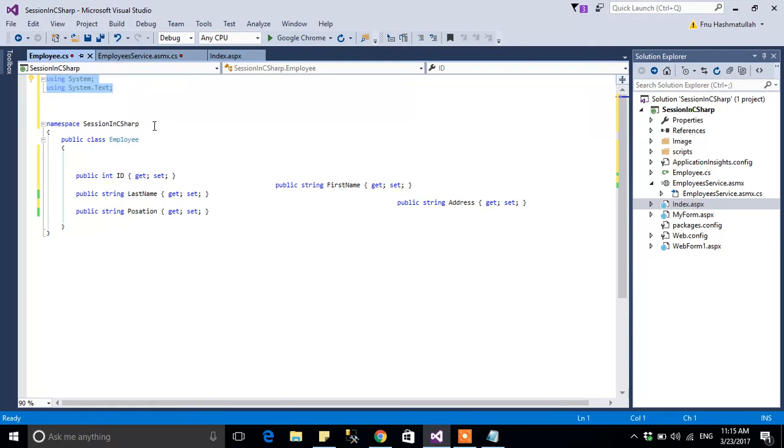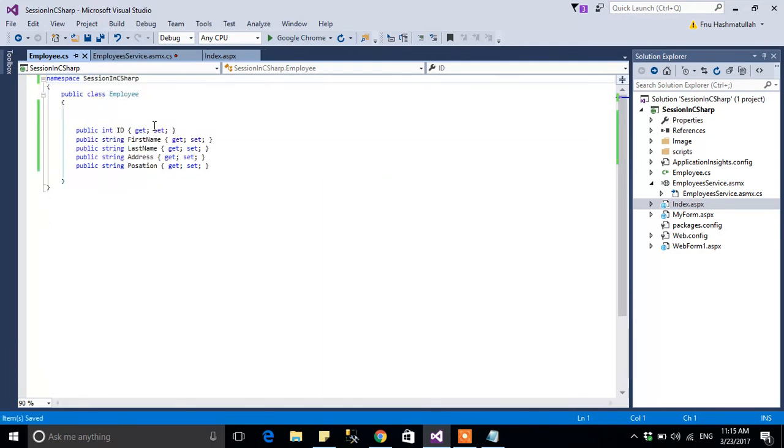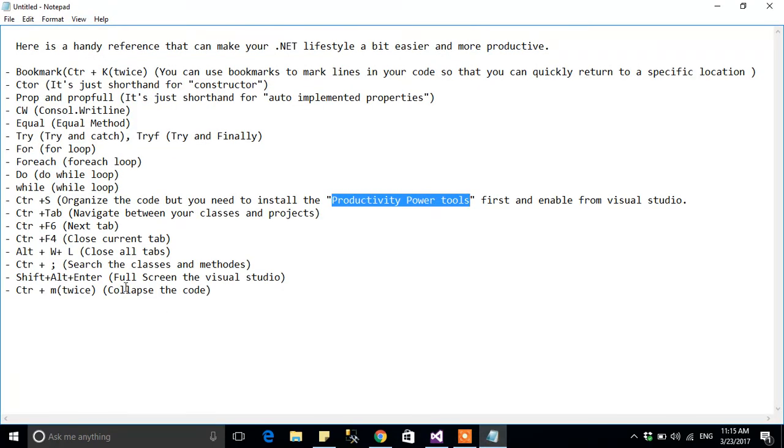So when you press Control S, look, it's organized automatically, and the old namespaces which were not being used are removed automatically. So it's really cool. Now the code is organized, and all the variables which are not used, everything was removed. So organize the code.